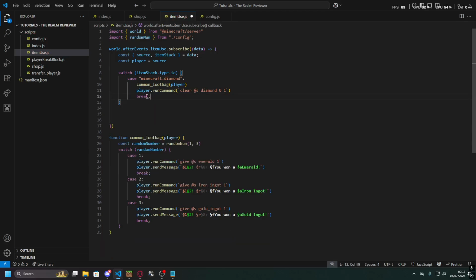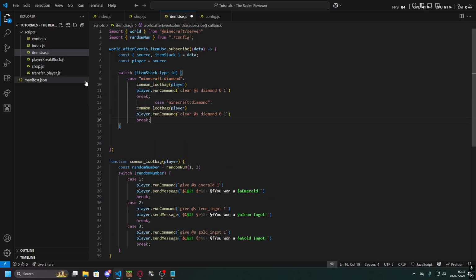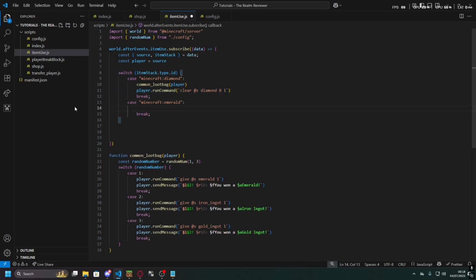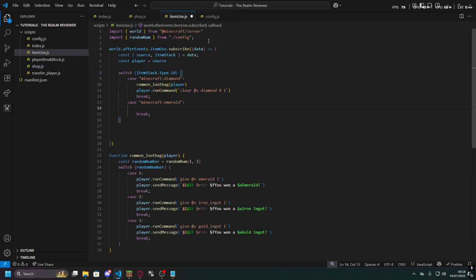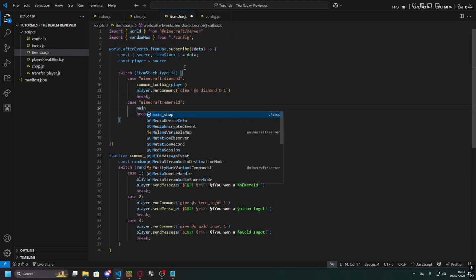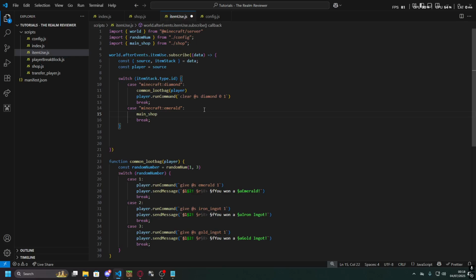I'm going to make it so that if we click an emerald, it will open the menu. So we want to import main shop. So main shop, click on this, adds the import, and then obviously we want to open it for the player. Now when we click an emerald, it should open this, and then we should be able to buy it.